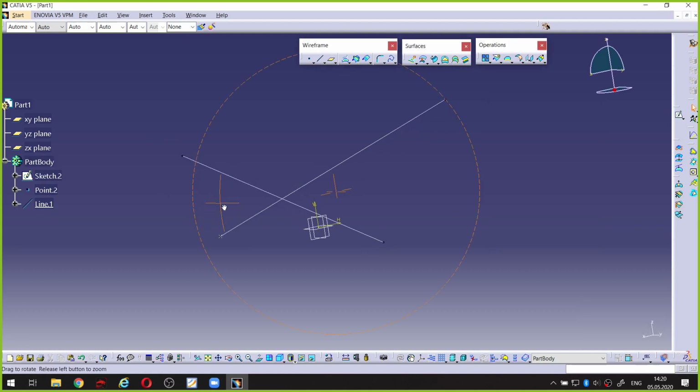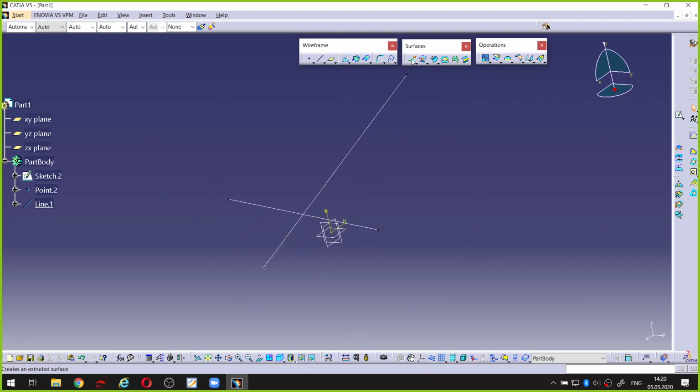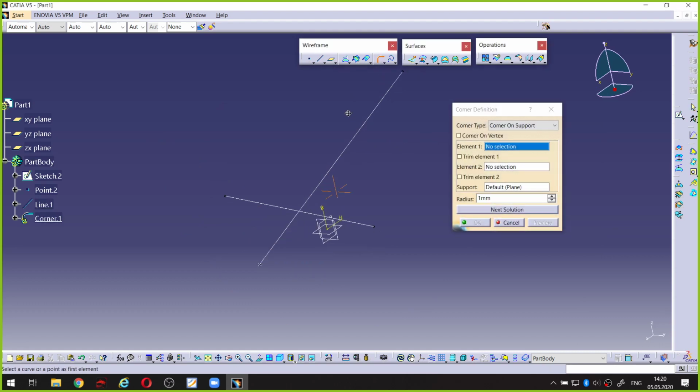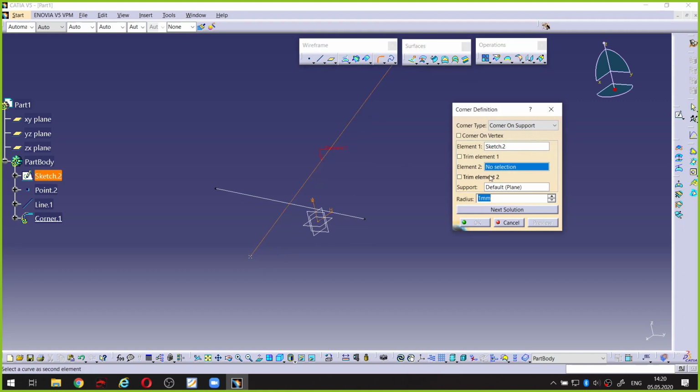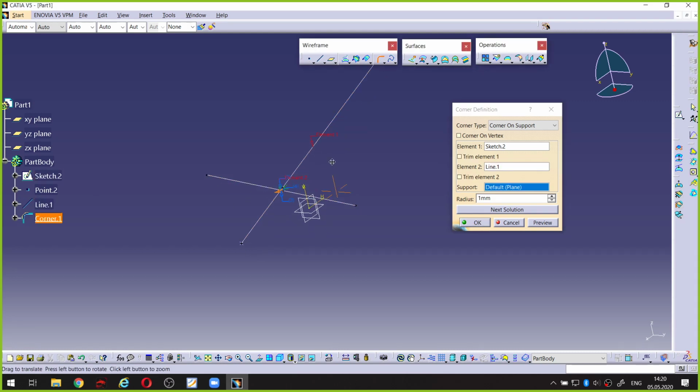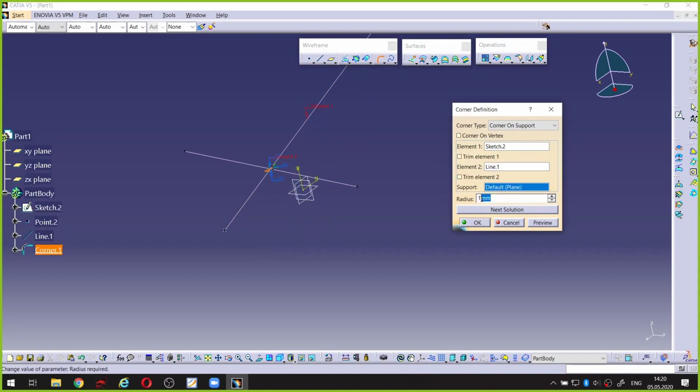So I have two lines here. Now I'm going to use this button, which is corner. Click on corner. As a first element, I'm going to select the first line. As a second element, I'm going to select the second line, which is line 1 in my case, this one. Okay, and here I'm going to increase the radius, something like maybe 20 instead of 1.